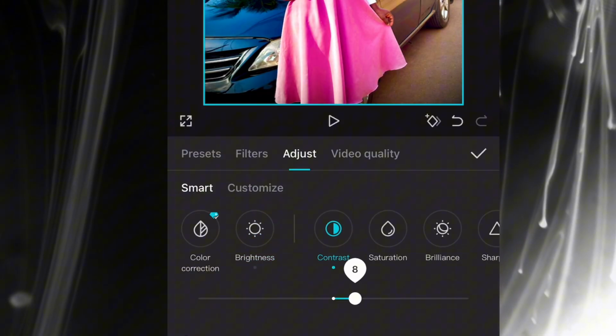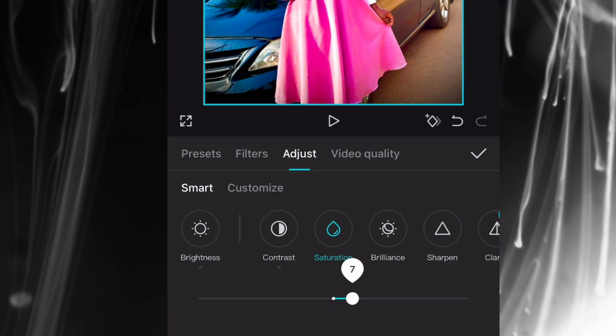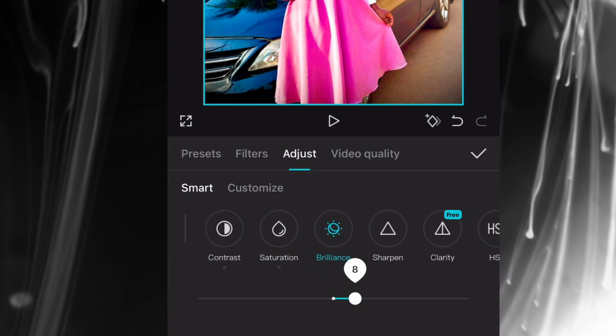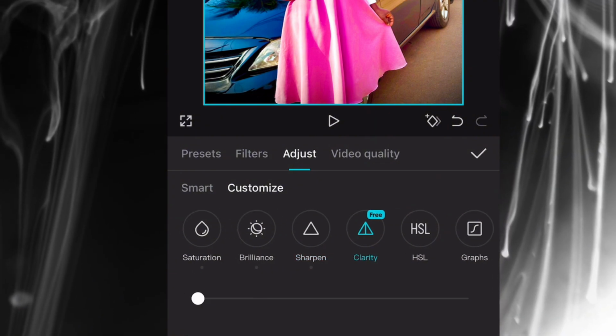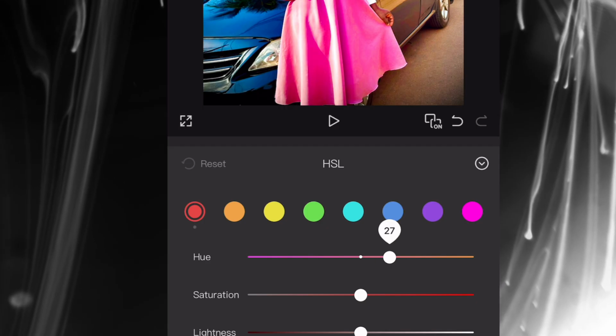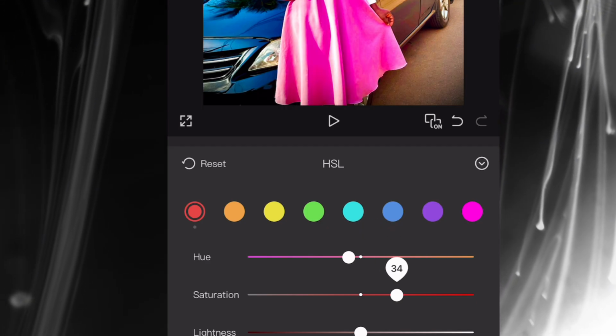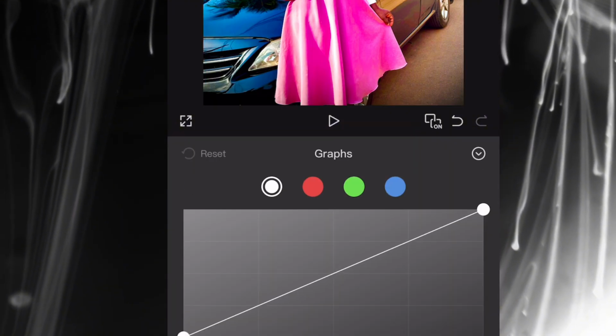I'm not going to say, oh, this is the number of saturation. Just play around these things. Brilliance, sharpen, clarity. This HSL, just play around it. Just play around it. Okay? You're going to be noticing the effects will be taking place in your pictures.